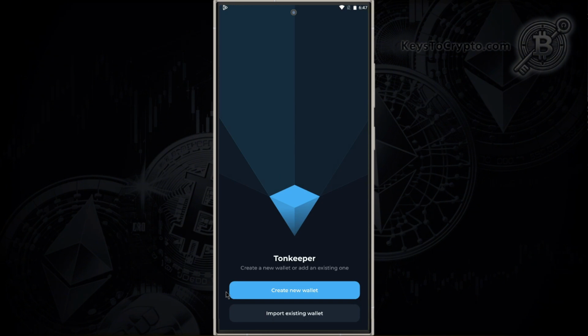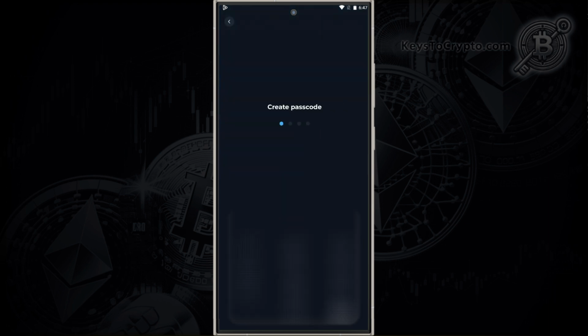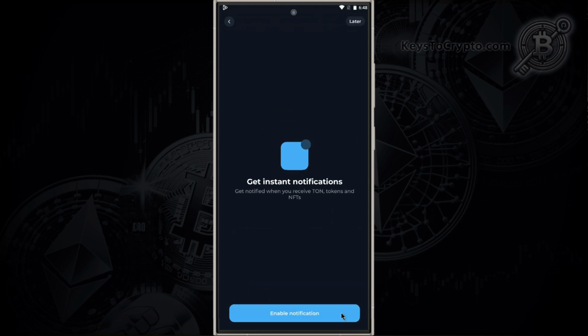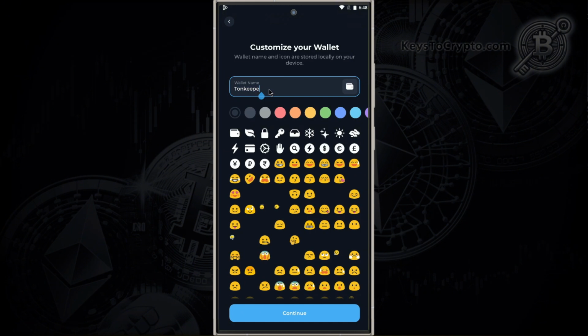Here you're going to see two options pop up: create a new wallet and import an existing wallet. For this video, we're going to tap on create a new wallet. Enter in a passcode, hard enough to figure out, but something you can remember. And here you can enable notifications to get notified when you receive Ton tokens and NFTs, or you can skip to do this later. I'm going to enable notifications. And here we can rename the wallet to whatever we want and tap continue.